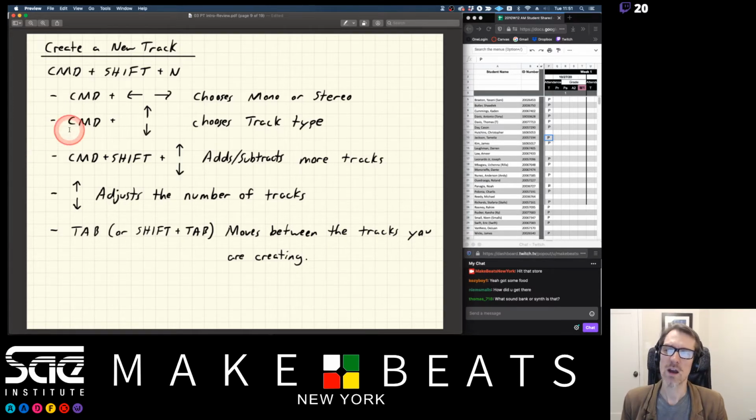But create a new track. Shortcut for creating a new track, Command Shift N. And if you're using Windows, it's probably Control Shift N. Usually with Mac and Windows, you just substitute Command for Control to go back and forth between those. So if it says Control something on Windows, you can just use Command something on Mac.